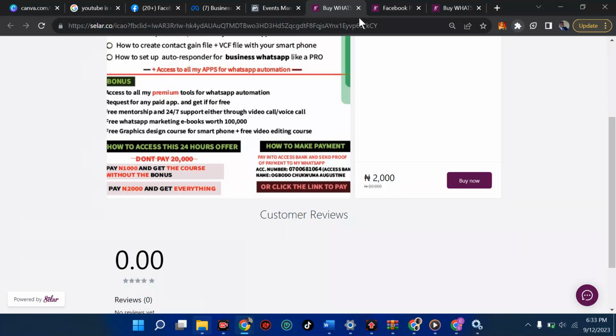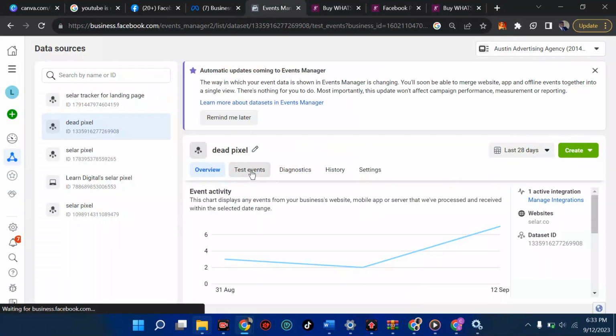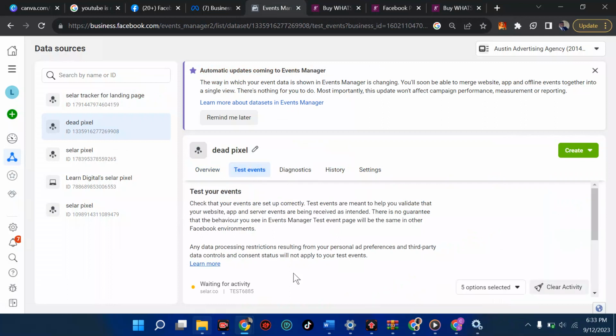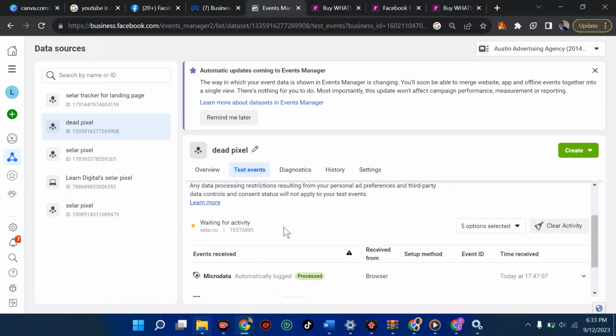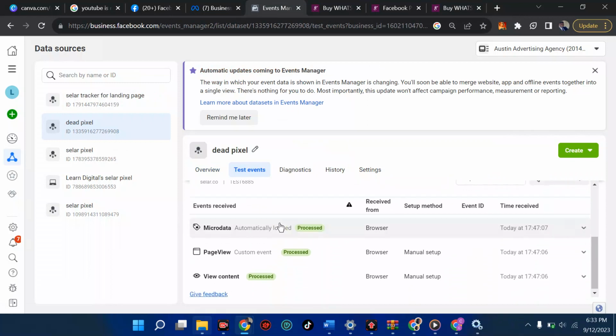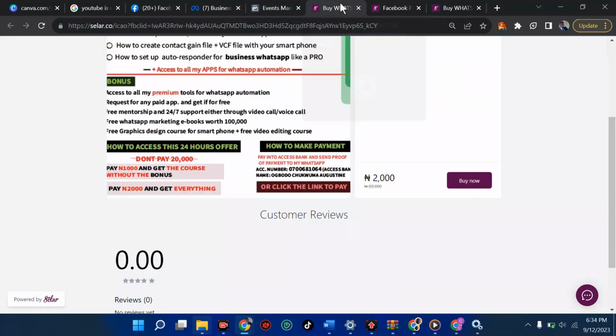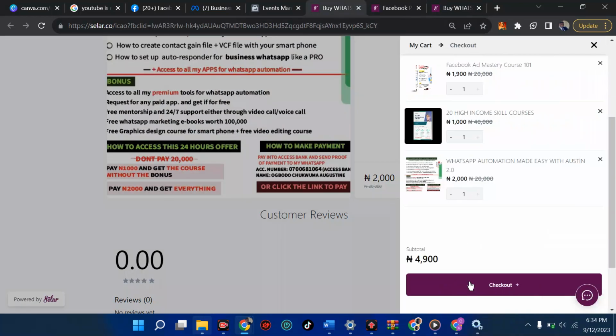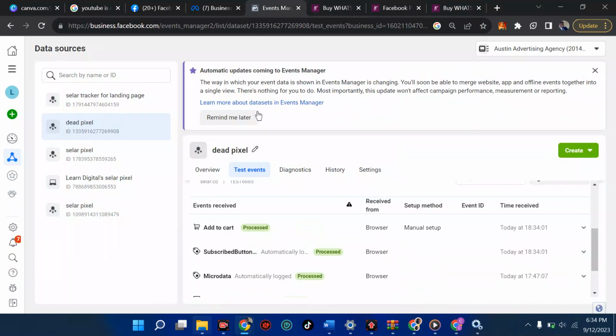So now I've done that. Now I'll come to event. I'm going to test the event and see if anything comes here. You see, it said waiting for activity, seller.co and all this. So now let's know it's really working. I'm going to come here again. I'm going to click on buy now. I'm going to check out and see. Then I'll come to the event. You see, add to cart has been processed.